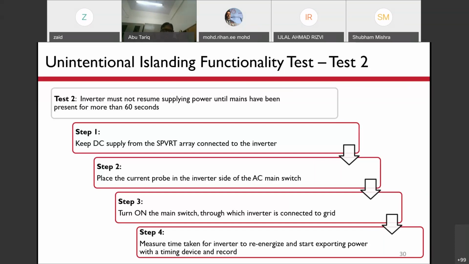Turn on the main switch. Before that, supply was disconnected. Grid is not available. So main switch was off. So output current is also 0. Now we shall turn on the main switch. That is, grid is connected to the circuit board there, electricity panel.